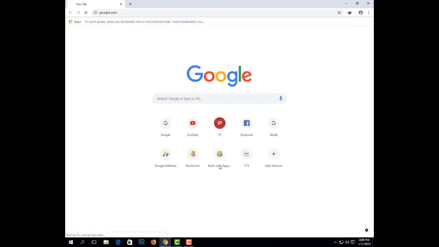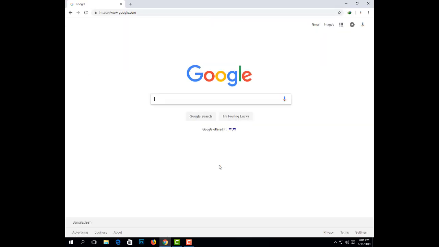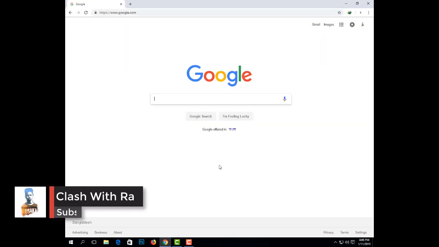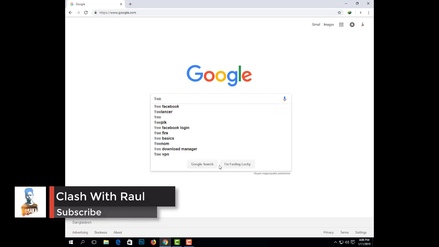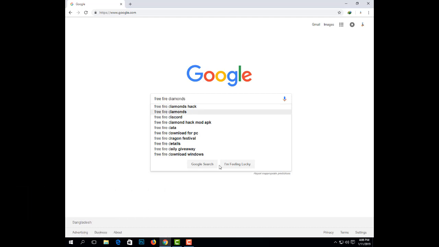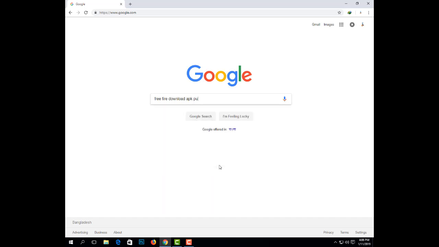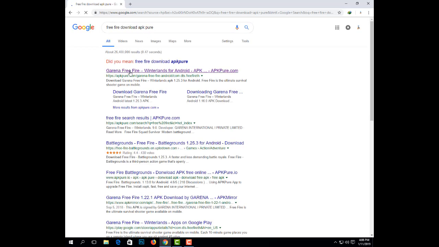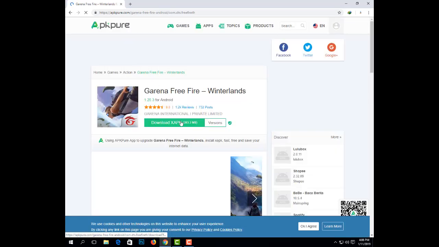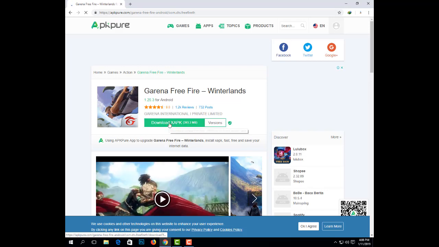First, open your browser and search google.com. Search Free Fire download APK pure. I will give you the link in the description. Click download XAPK.